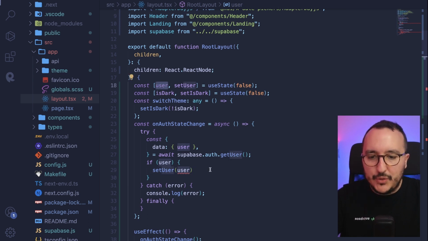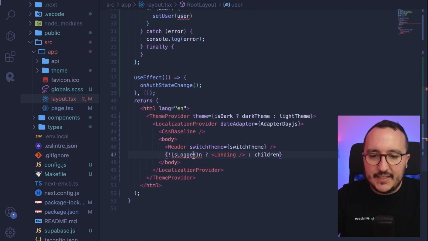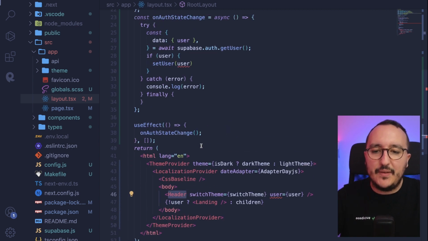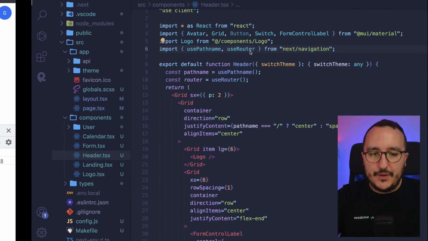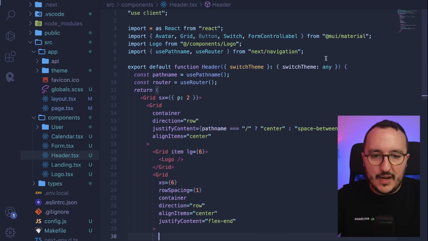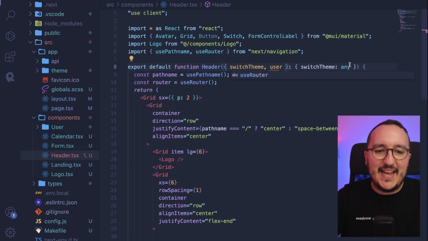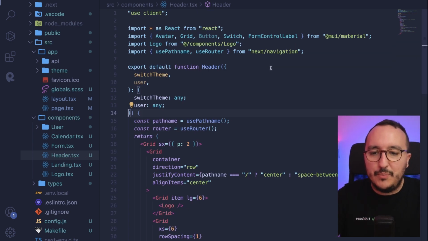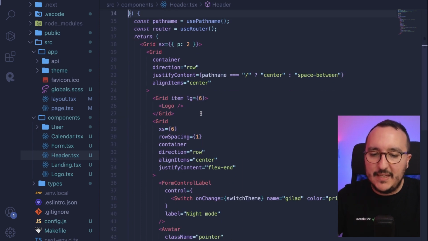And what I'm going to do, I'm going to take this, and instead of isLoggedIn, I'm going to use user. What I want to do, I also want to pass the user immediately to the header. All right, on my header, what I want to do, first, I want to catch this user. So up here, I got a switchTheme, which is type any. I got a user that for now, I don't want to do the model, so I'm going to just put any. And here we are.